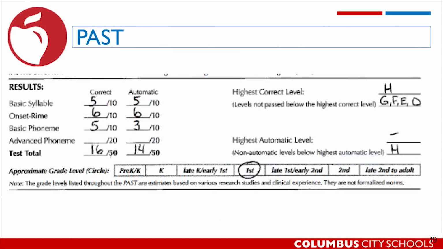Let's look at the scoring and interpretation of this demonstration student's performance on the PAST. Refer to the completed sample protocol in your packet of training materials. As you can see, the student passed level H, but did not pass any levels automatically. This may be due to nervousness of being recorded, since he did demonstrate the skills automatically on several items within each of the levels in D through H.